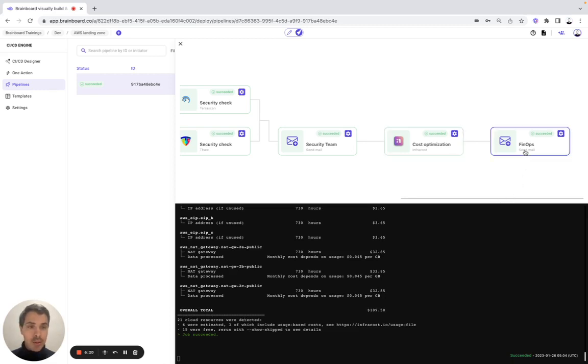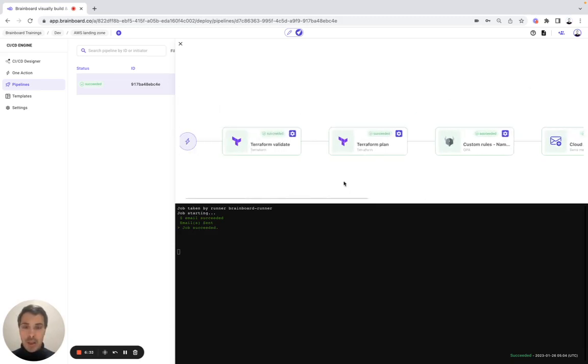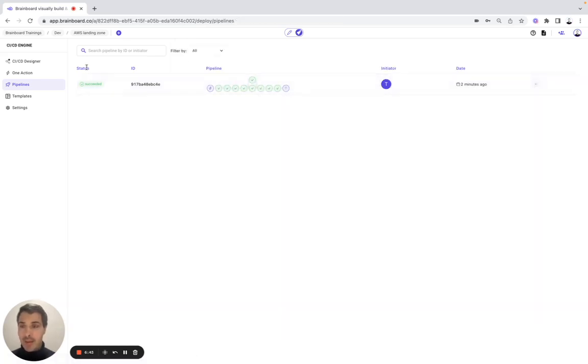And now the last team, the FinOps team, has received the email and can come to Brainboard to check that the cost is respected and budget is respected as well. So here, as you can see, I showed you how you could design your own CI/CD workflow for cost, security, and naming conventions. And here, as you can see, we have the status succeeded, the ID, the pipeline, who was the initiator, and the date.